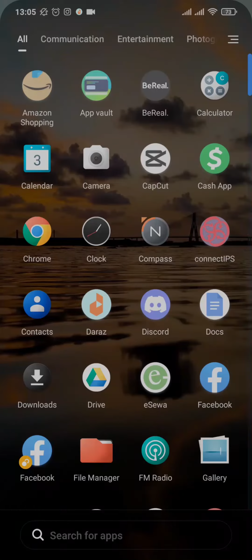In this video, I'm going to walk you through how to delete stickers on Snapchat.